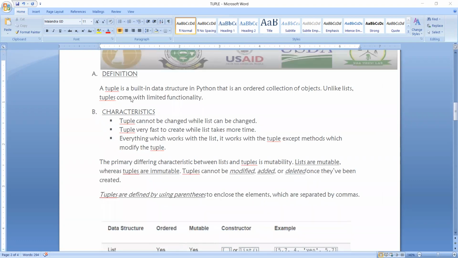Okay, now what is a tuple? A tuple is a built-in data structure in Python that is an ordered collection of objects. A tuple is just like a list, but the difference is that the tuple comes with limited functionalities. We're going to see why we say the tuple has limited functionalities. There are several characteristics of tuple.